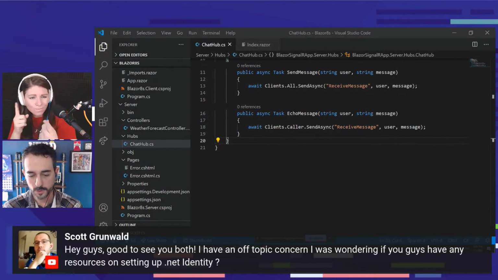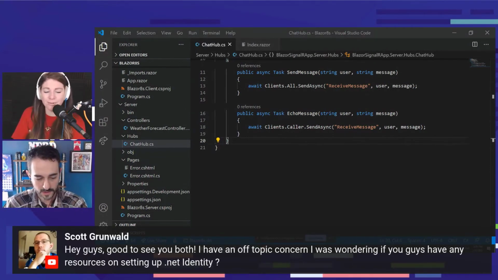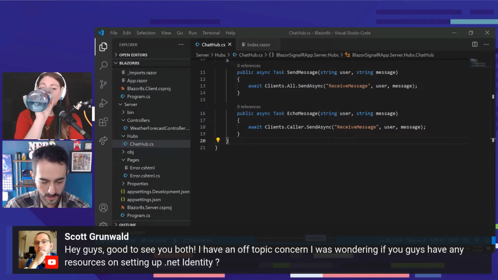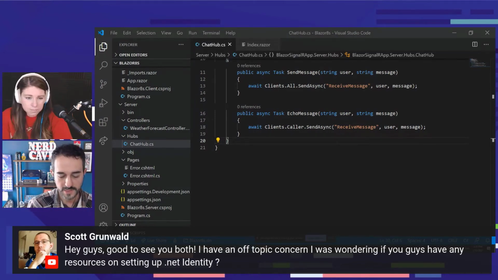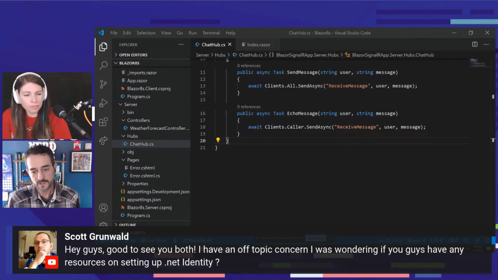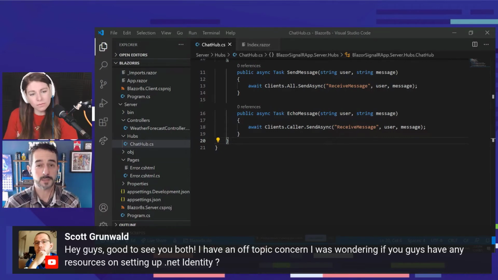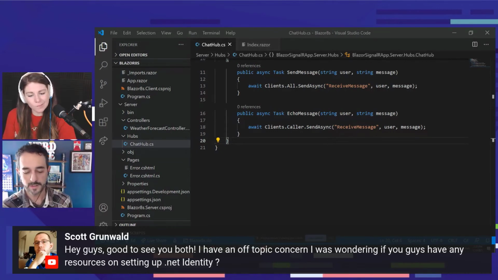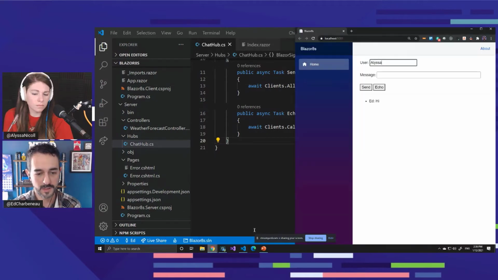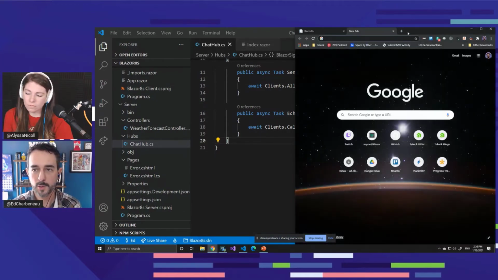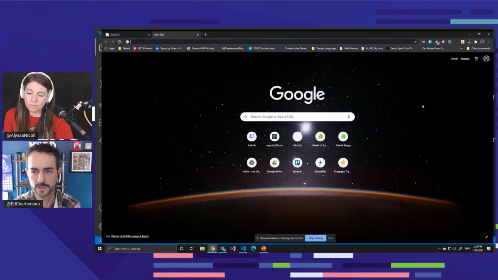We've got a question here as well. Oh yeah, Scott's question. Thank you. It says, off-topic question, do you have any resources for setting up .NET Identity? docs.microsoft.com is probably my go-to resource for that. So I would check there for .NET Identity stuff. And that's where we're getting all of our information for SignalR today, including the demo project, at docs.microsoft.com.